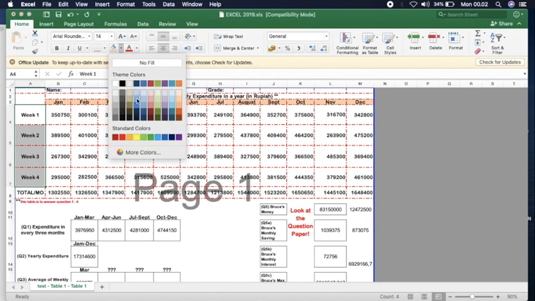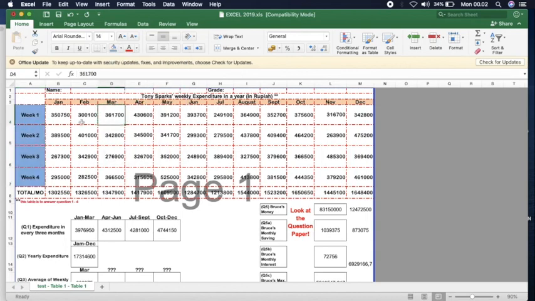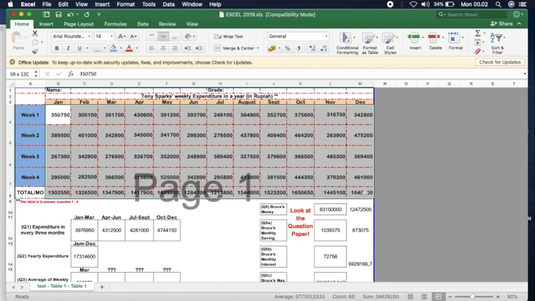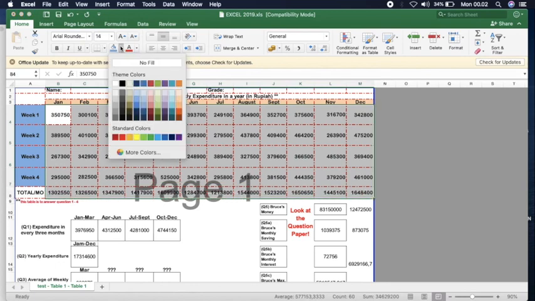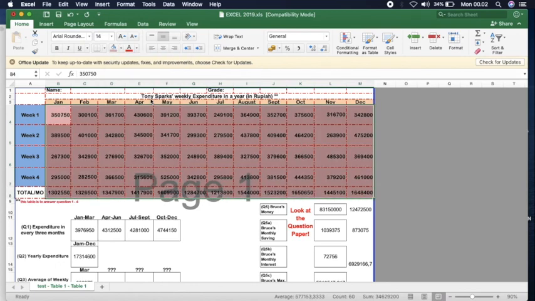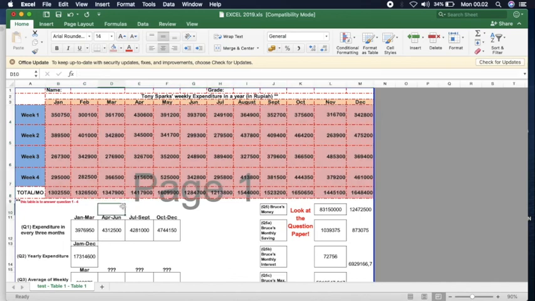This time I'll choose blue. And for the money cells, I'm going to choose maybe pink or very light red. There you go.